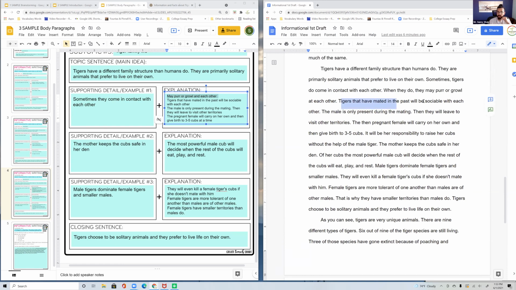Tigers that have mated in the past will be sociable with each other. The male is only present during the mating. Then they will leave to visit other territories. Then the pregnant female will carry on her own and give birth to 3 to 5 cubs at a time. That's my first detail.